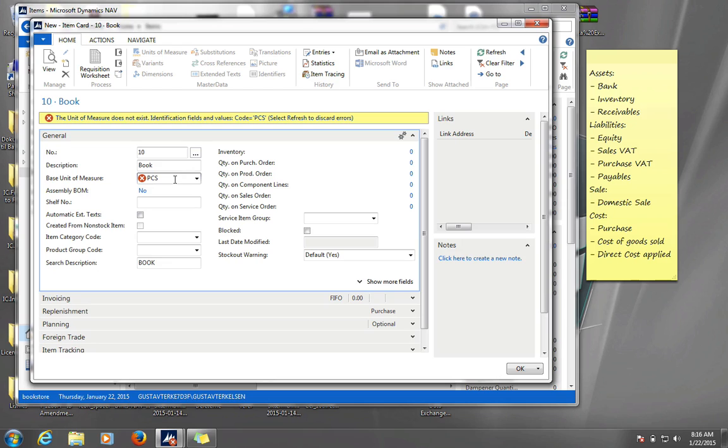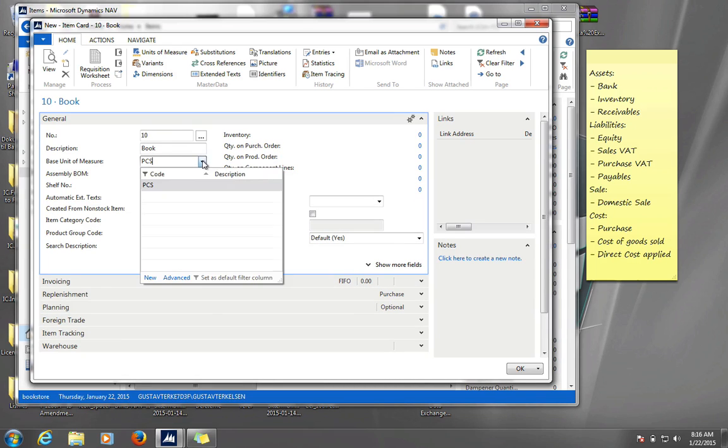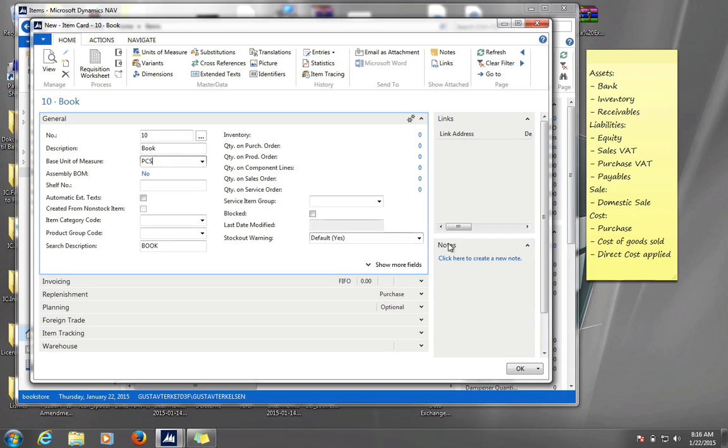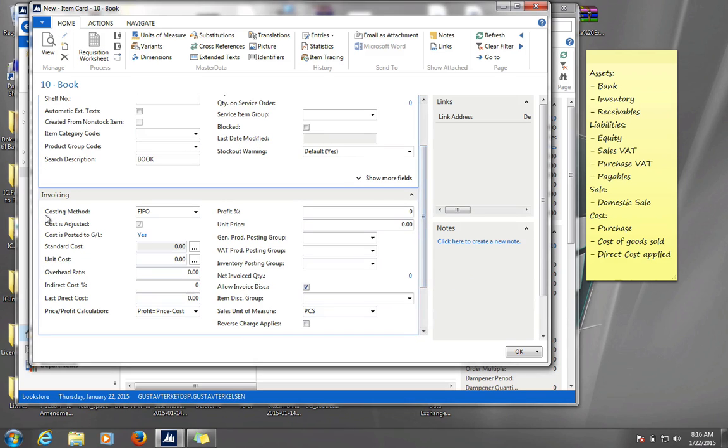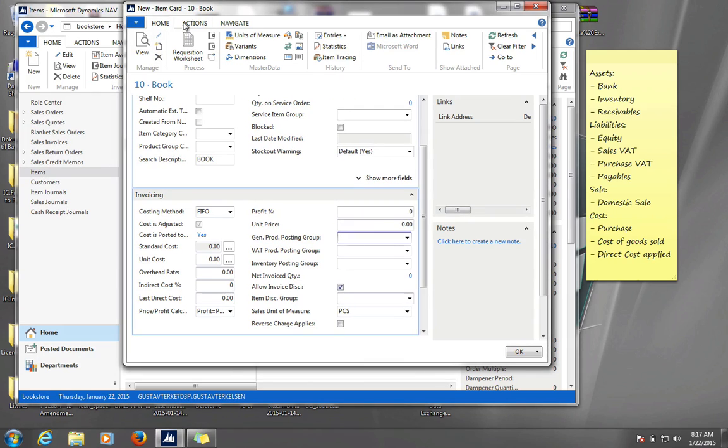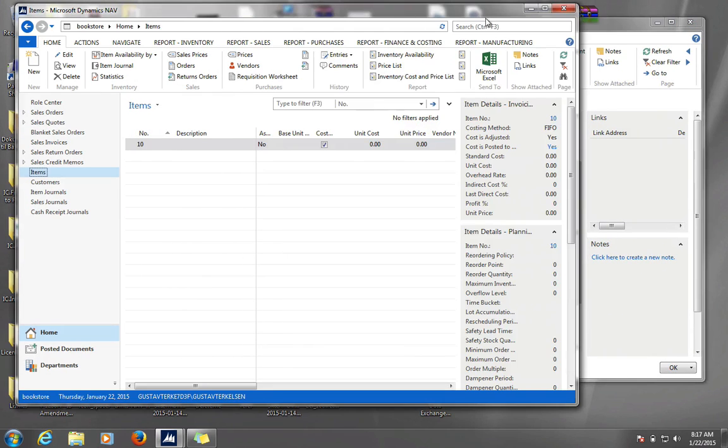and click OK, and then it's fine. So we have one piece of a book. To set up the item and to be able to trade with the item, that is buy and sell the item, we need to set up something on the invoicing tab, and it's actually also the posting groups, which are the bare minimum. So it's similar to the vendor. So we have the general product posting group. Actually, let's just open both the item and the vendor.